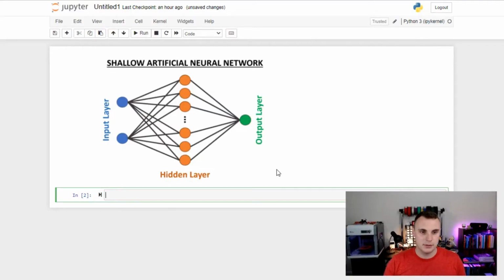Okay, swapping over to our Jupyter Notebook, you can see I have an image up here of what we are about to do. If you remember from the last 2 videos, we have 2 inputs, and we originally were mapping them straight to a single output. Well, now we are creating a neural network with one hidden layer in between, and this hidden layer can have as many neurons as we want it to. So we are going to go ahead and do that right now.